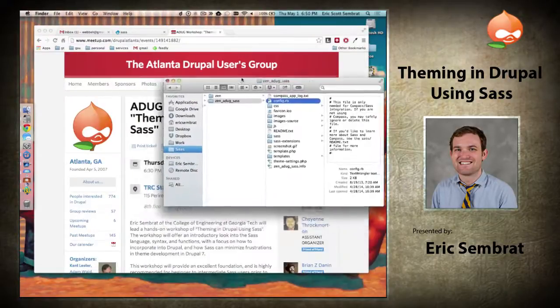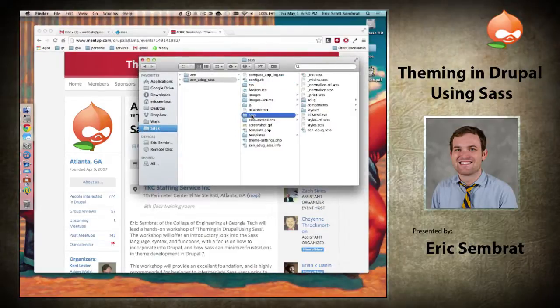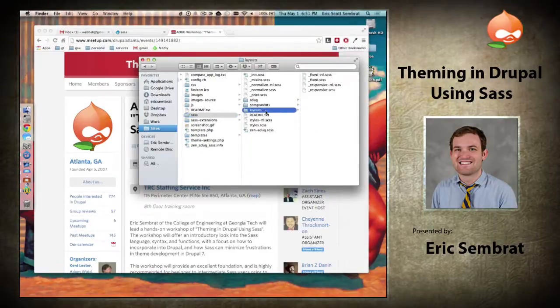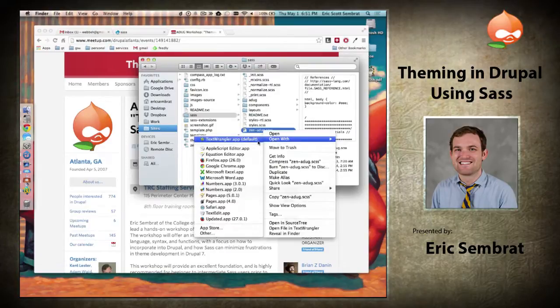So now that we've looked at the config file, you've got a Sass folder which pretty much shows you all your Sass files. In this case, the Zen subtheme comes with a lot of Sass files to begin with. So what I'm going to do pretty much is find the basic theme.